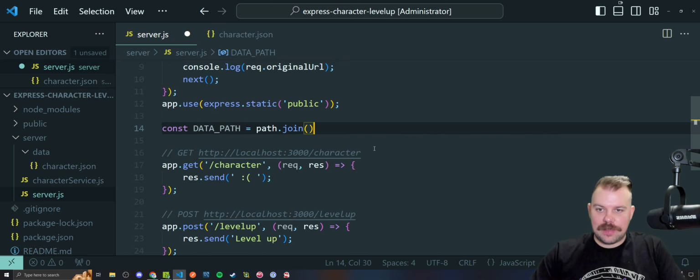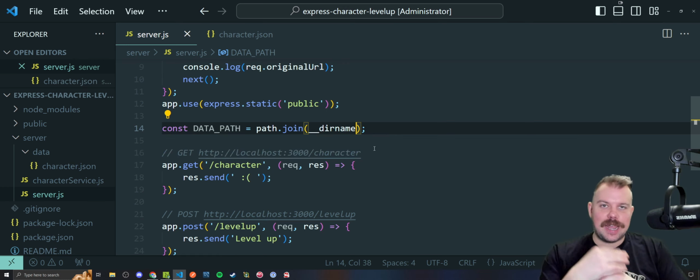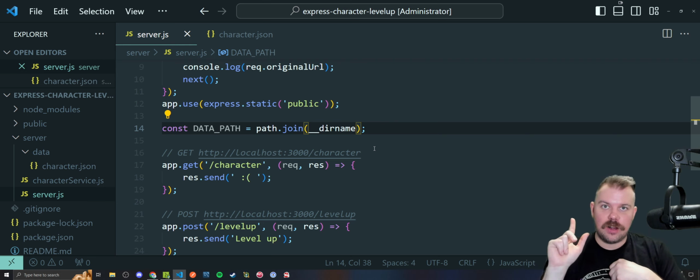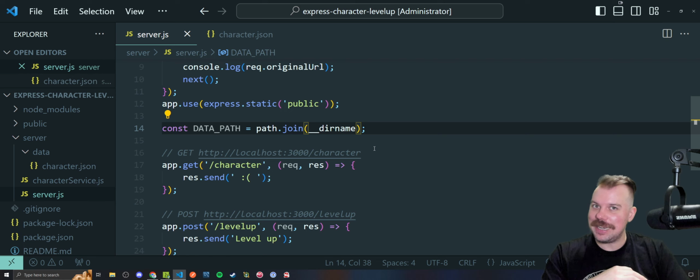It's going to be a path.join to __dirname. __dirname is how our computers can have this project scale on our hard drives, because your hard drive structure and where you put this project is probably not going to match where mine is. But when everything server side is done via absolute paths, meaning my hard drive, my Covalence folder, my helping students folder, my Express character level up folder, my server folder, my data folder, and how I find the character JSON file.